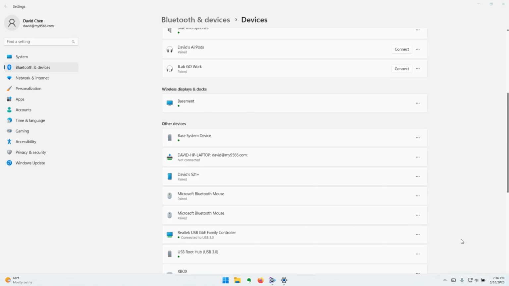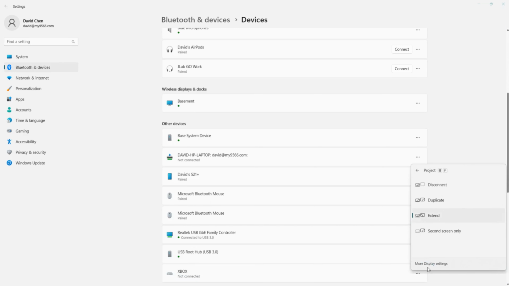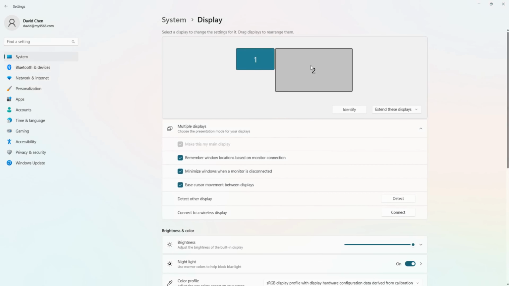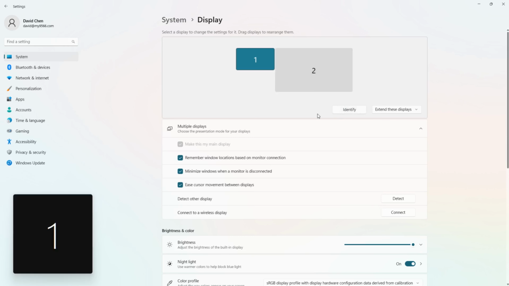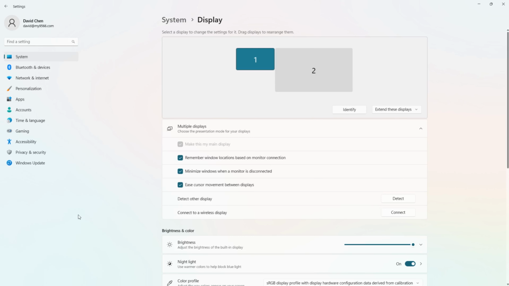So Windows P, more display settings, and here you can see this is my TV, number 2, the 4K one. Okay. Press identify, and my laptop screen is number 1 and the TV is number 2. So I usually like to extend these displays to maintain the resolutions.